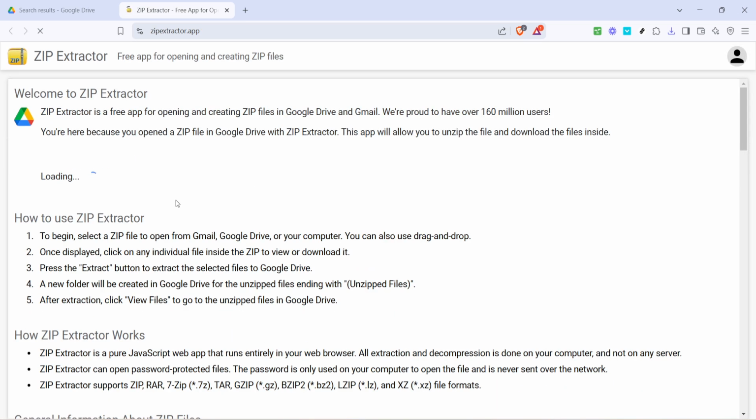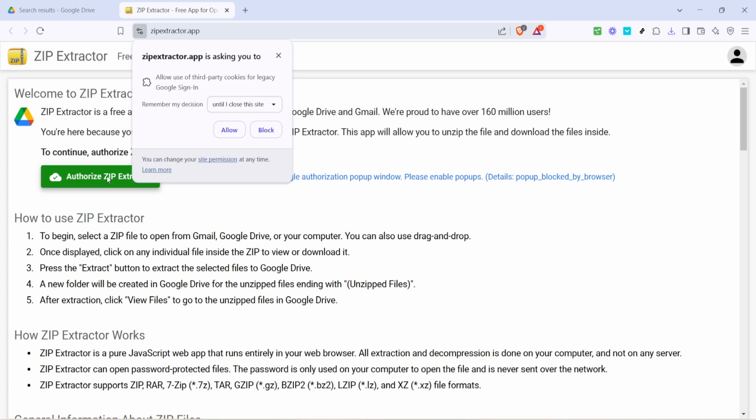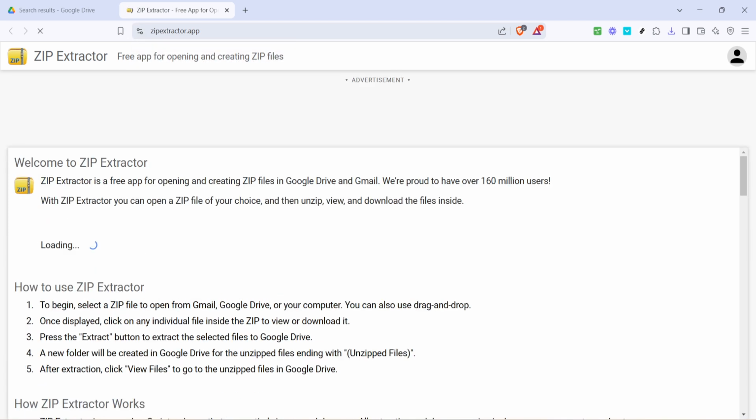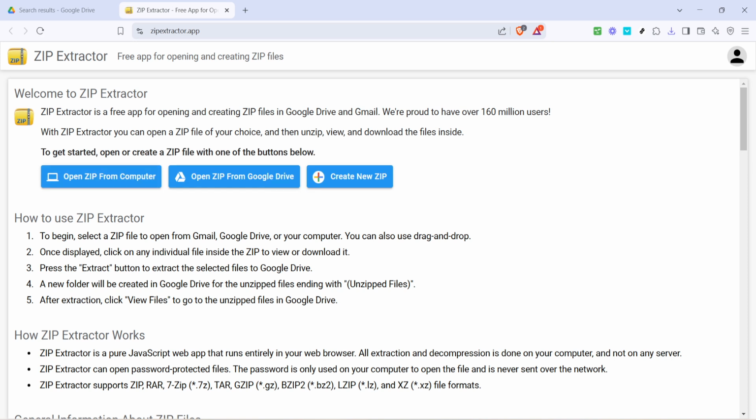After selecting Zip Extractor, you'll be prompted to authorize it the first time you're using it. This step is vital as it gives Zip Extractor permission to access your Google Drive files to do its magic. Click on Authorize Zip Extractor, follow the on-screen authentication steps and choose your Google account. Remember, allowing these permissions is safe and essential for a seamless extraction process.